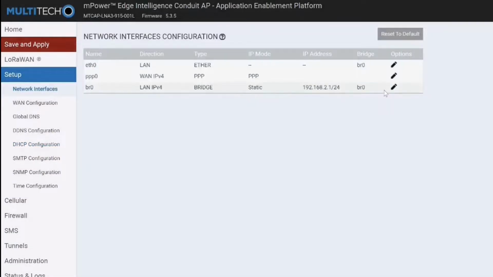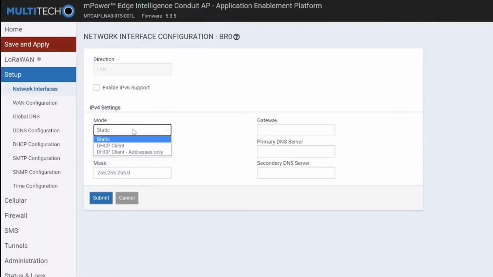The DHCP client operation can be configured under the Setup Network Interfaces tab. Click the pen icon under the Options column in the row named BR0. In the Mode drop-down menu, select DHCP Client and press the Submit button to save your changes.